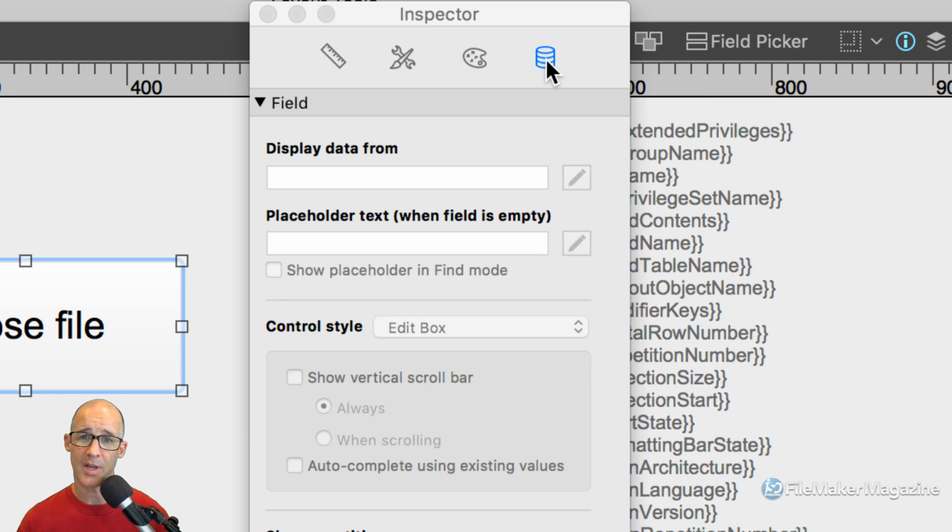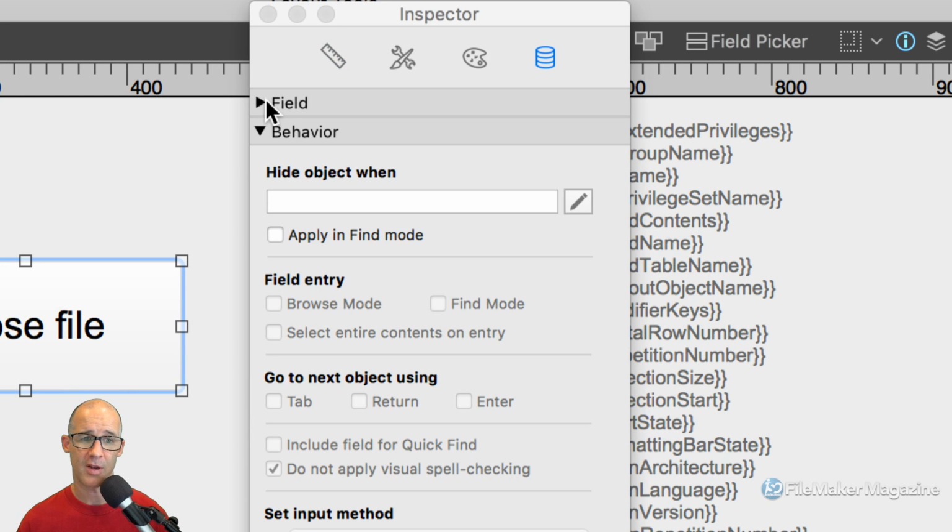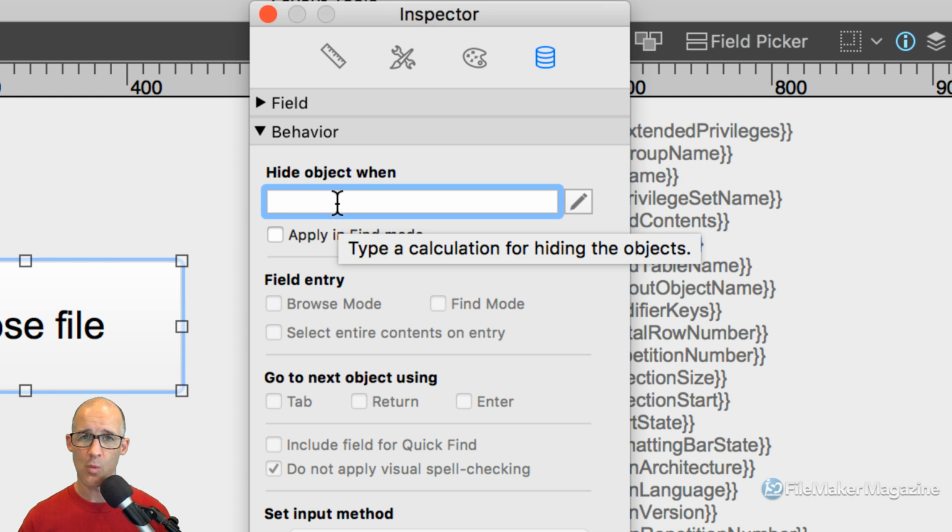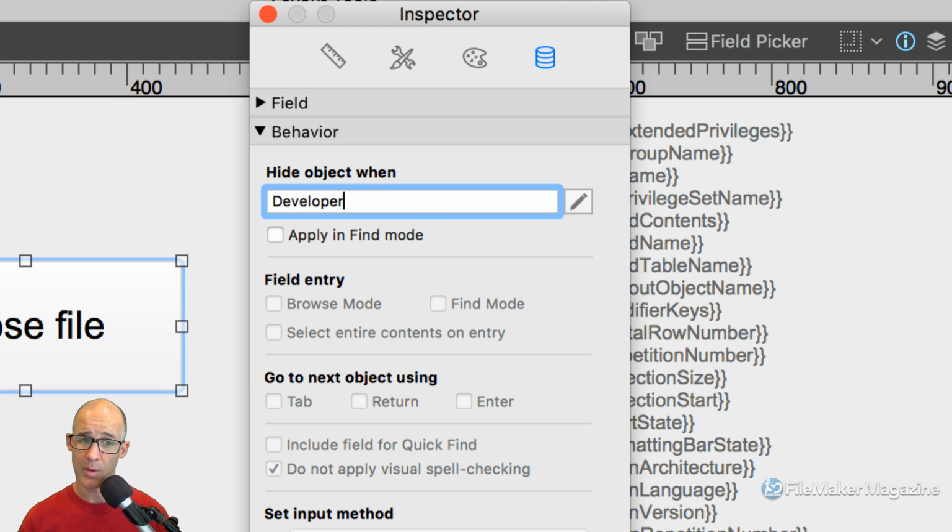In the inspector, we're selecting the fourth tab, and as I collapse this, we're going to see the behavior, and in there we have this area, hide object when. Now we see this little pencil, which is the same thing as the specify, and allows us to say under what conditions we want this to hide. We want to hide this when it's the developer, meaning the person has full access. No, not when it's the developer. We want to hide it when it's not the developer. So not is an operator in FileMaker's calculation engine. And we're also going to click this option of apply in find mode.